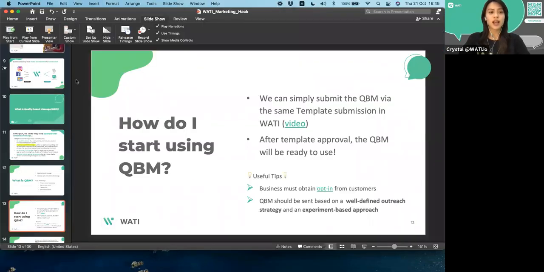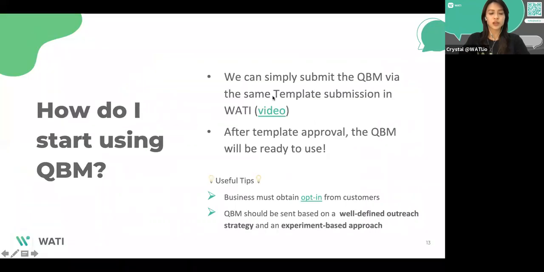Right. So just now I've shown how it works for the template submission for this kind of quality-based message. Essentially, that is the same template submission process as in the past, but they have expanded this to quality-based messages as well. And things to highlight here: first of all, make sure that your client has opted in to receive your message. What it means is that they expect to receive those kinds of messages.